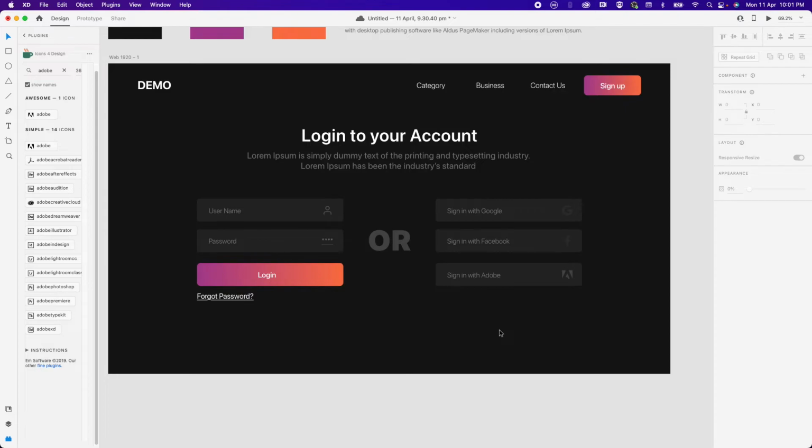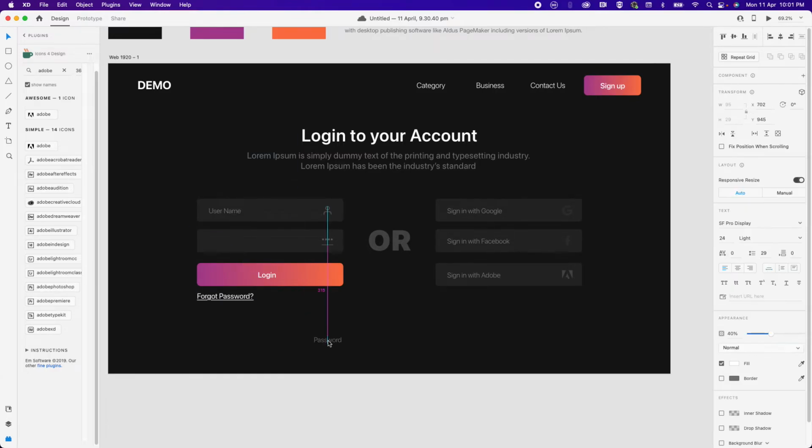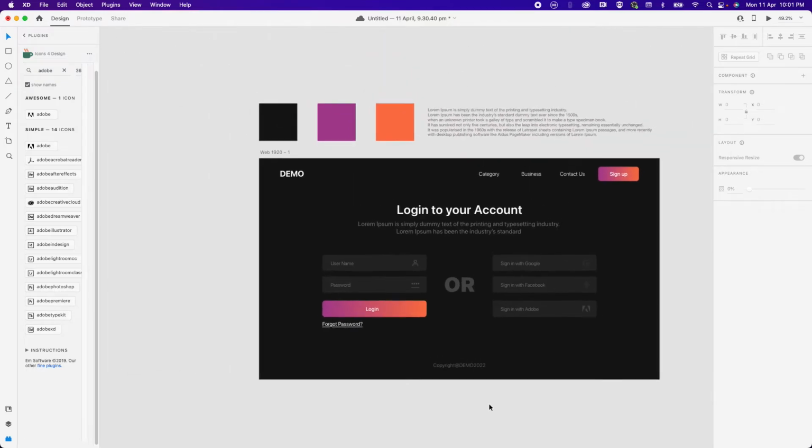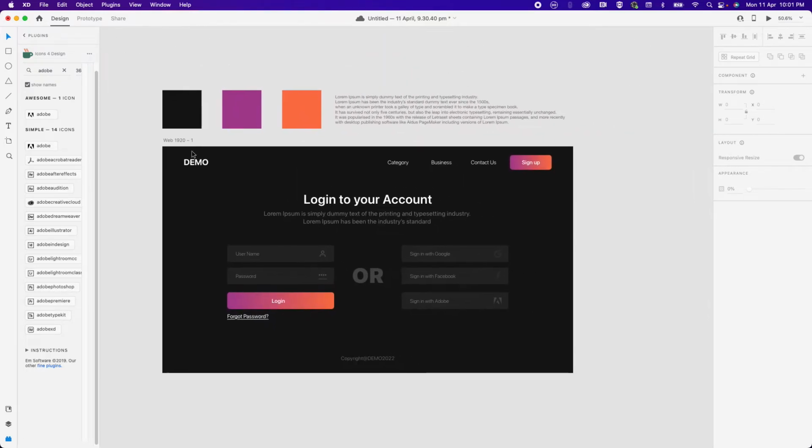Reset password. Actually, let's put a copyright on it. Copyright, art demo 2022. Space it out a little and center it. That's it. I think we are good. So we are done with the dark mode.